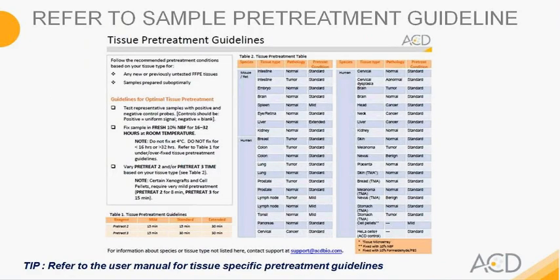I would like to highlight to you some of the tools that we have for optimization. Here is a pretreatment guideline for FFPE samples. You can see the highlights of how to fix the samples and how to pretreat the samples. Importantly, we have some guidelines for the various tissues you may be using, whether mouse or human samples. In Table 1, we also have guidelines of how to perform pretreatment optimization.